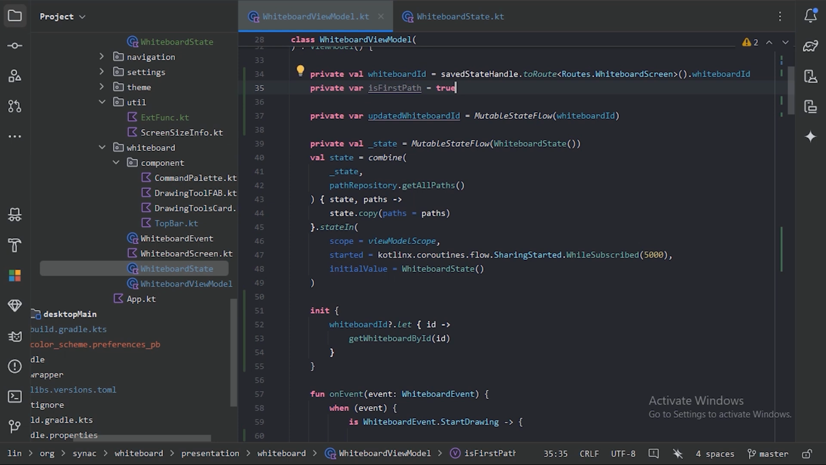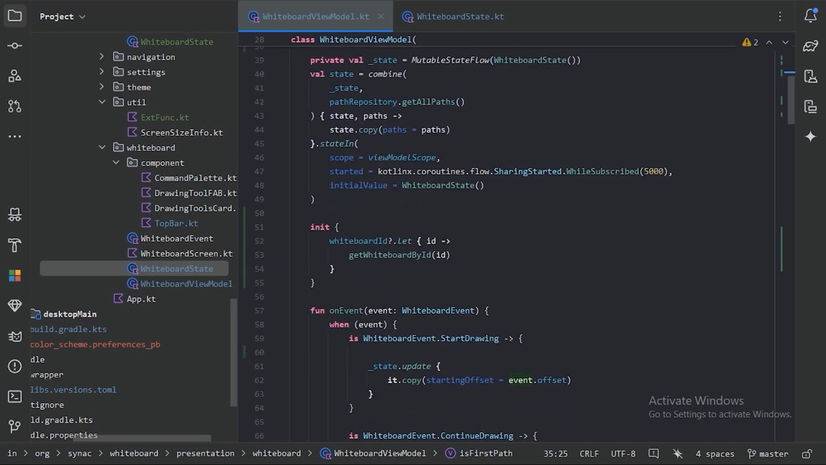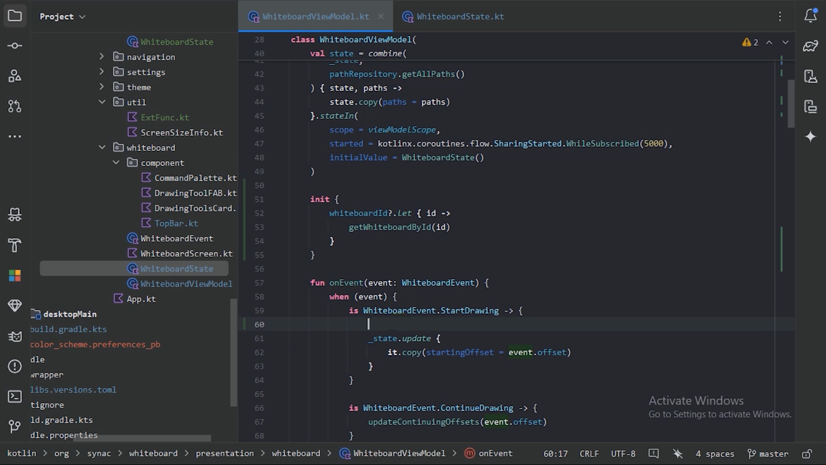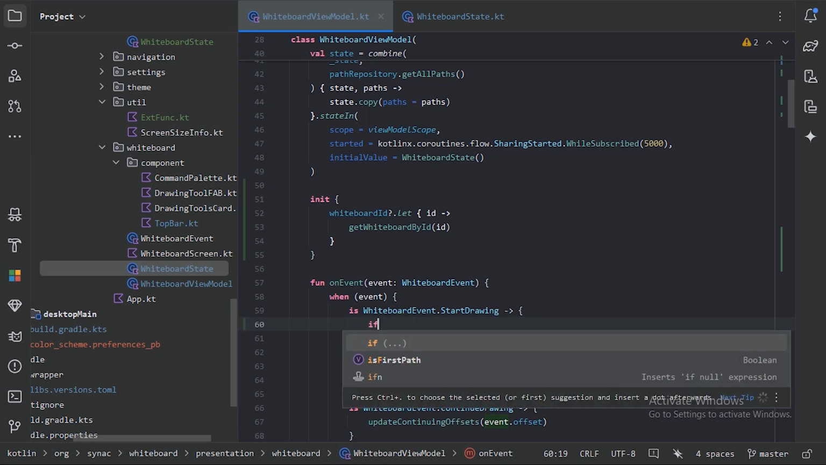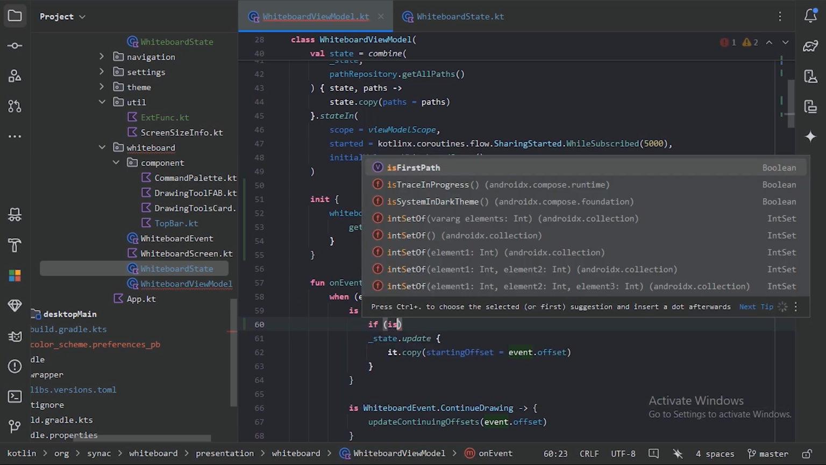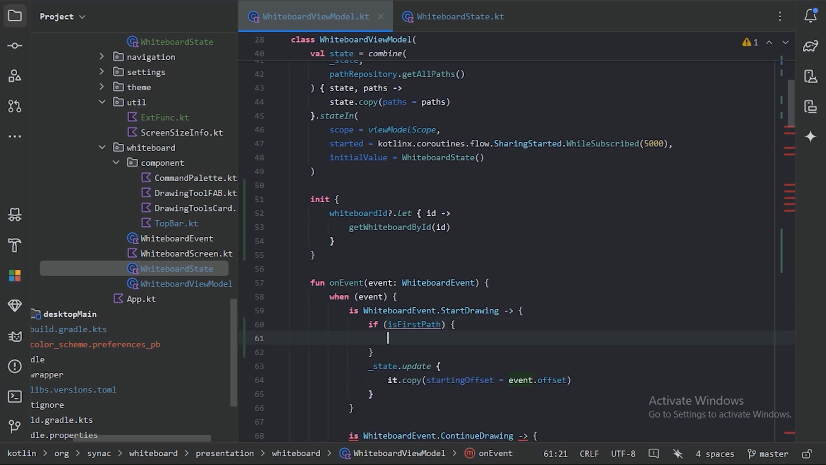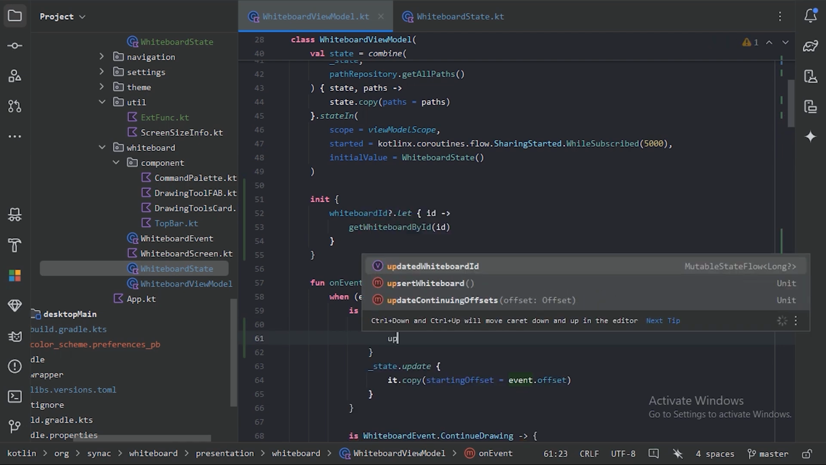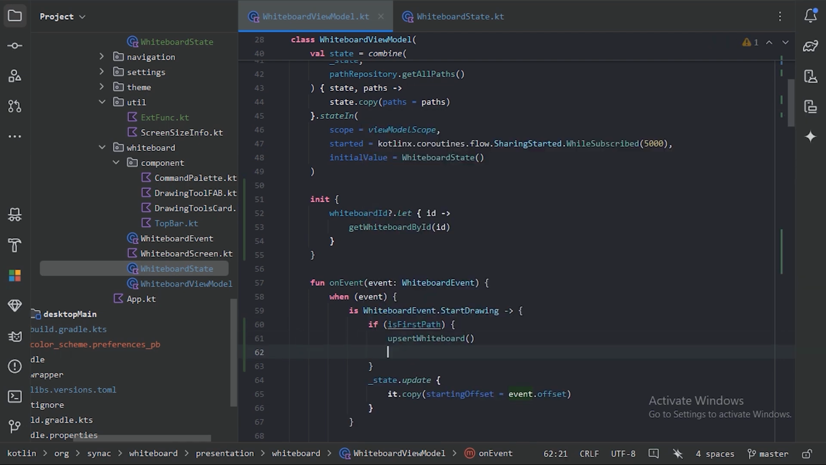So whenever our view model is created, this is first path value will be true. So on start drawing the first path, we will use an if block. If it is first path, then we need to call our upsert whiteboard function and make this is first path value false. So this upsert whiteboard function will not be called on the subsequent paths.